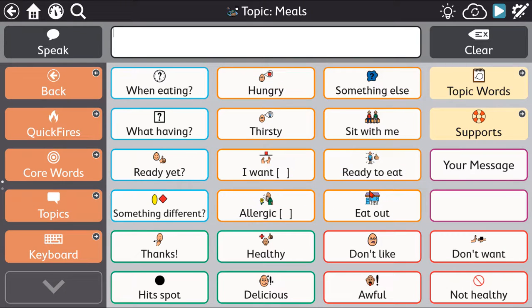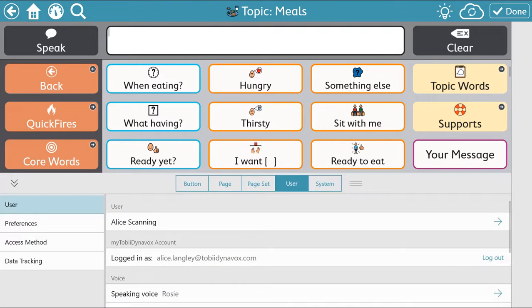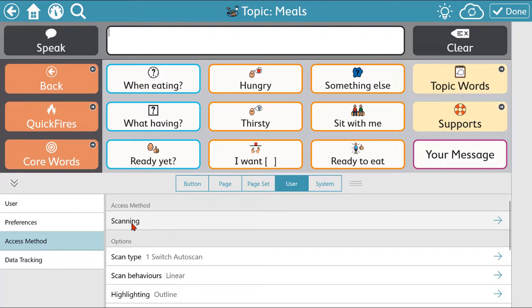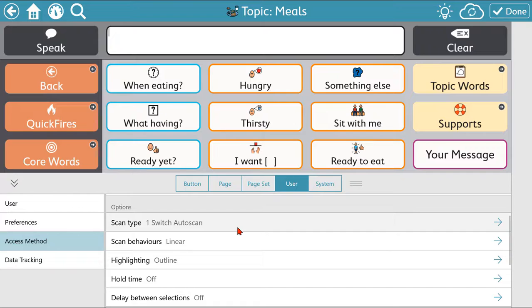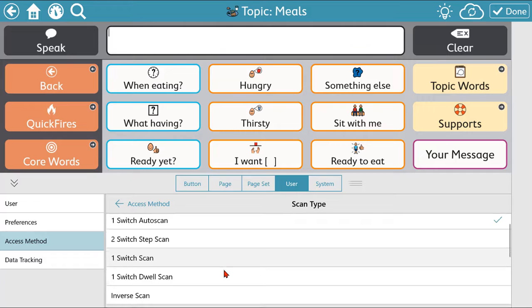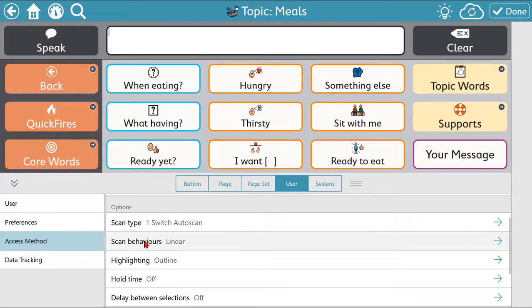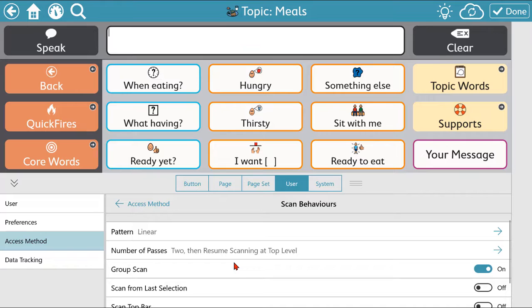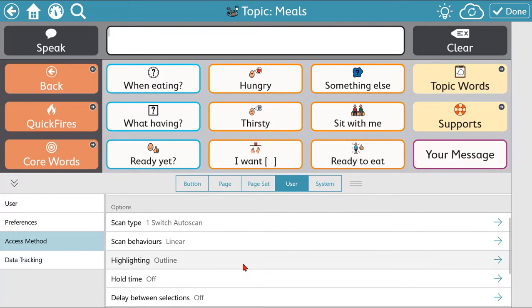Finally, I just want to talk about how we can modify the scan settings in TD Snap to make sure that they're really customised to maximise our users' skills. We're going to go to the edit button and then user and access method. I've got scanning selected here, and then under options there are a couple of different things that I can go in and modify. First is the scan type. I've got one switch auto scan available here, but there are a couple of other options. We can look at the scan behaviour, so things like the pattern and the number of passes. This is also where we can turn the group scan on or off depending on what would best suit our user.